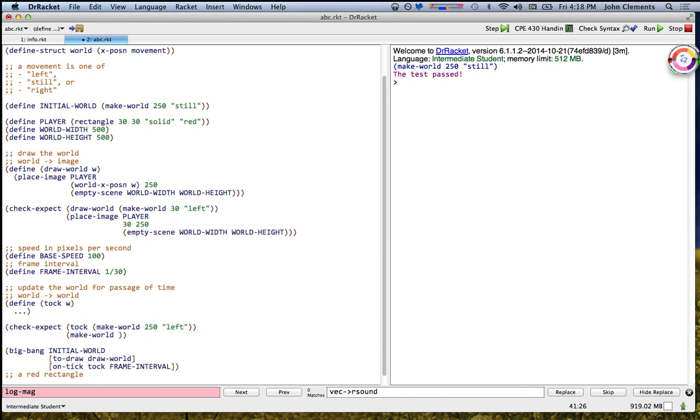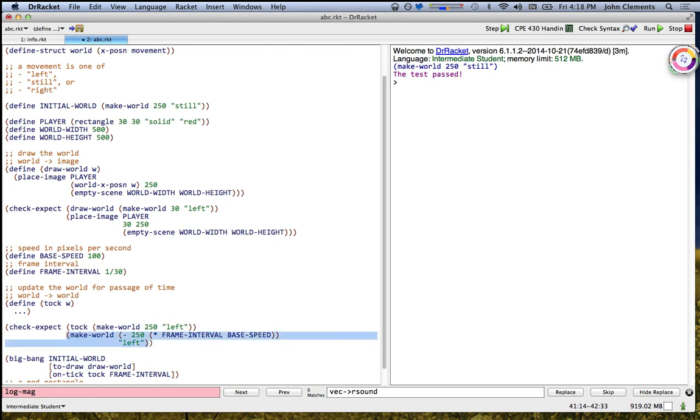Okay, and now what we're going to say, time's running short, is we want to move the thing by how much? Times frame interval base speed. Okay, so that's one for yes. And maybe it's still moving left. Okay, so let's just haul this guy up here.